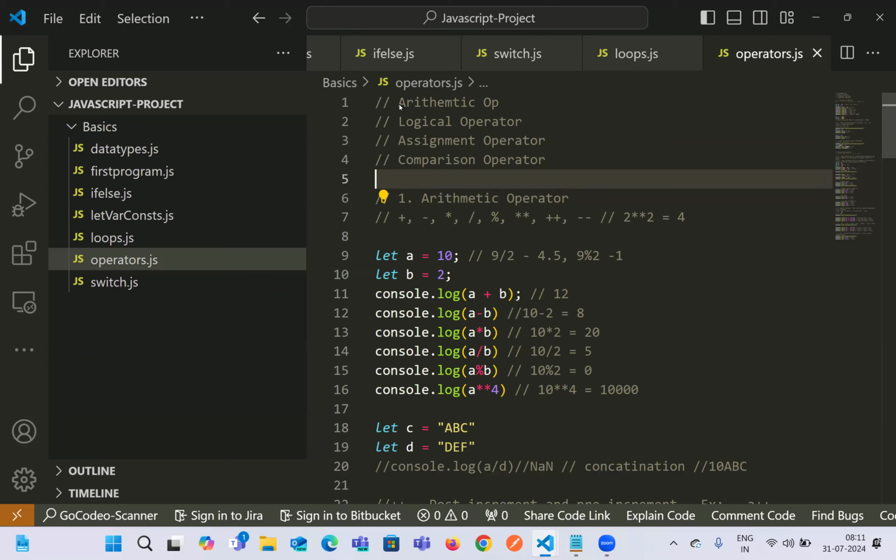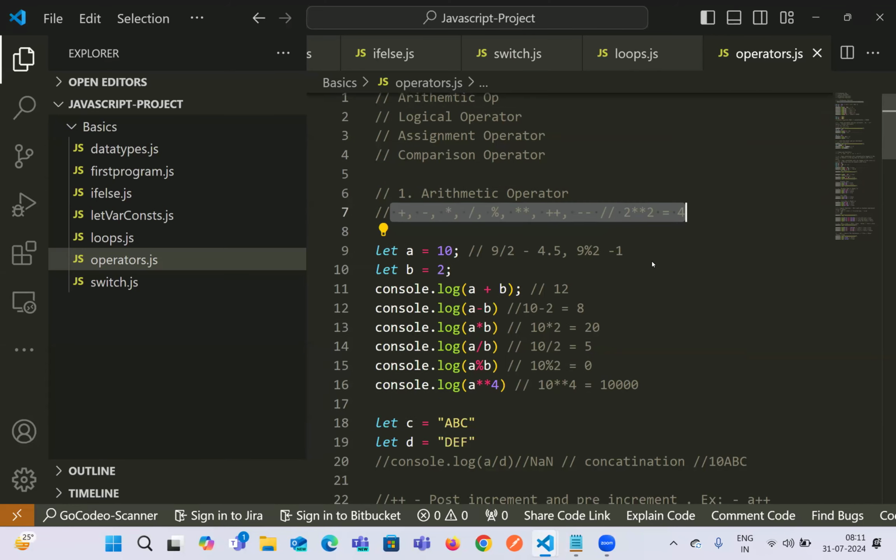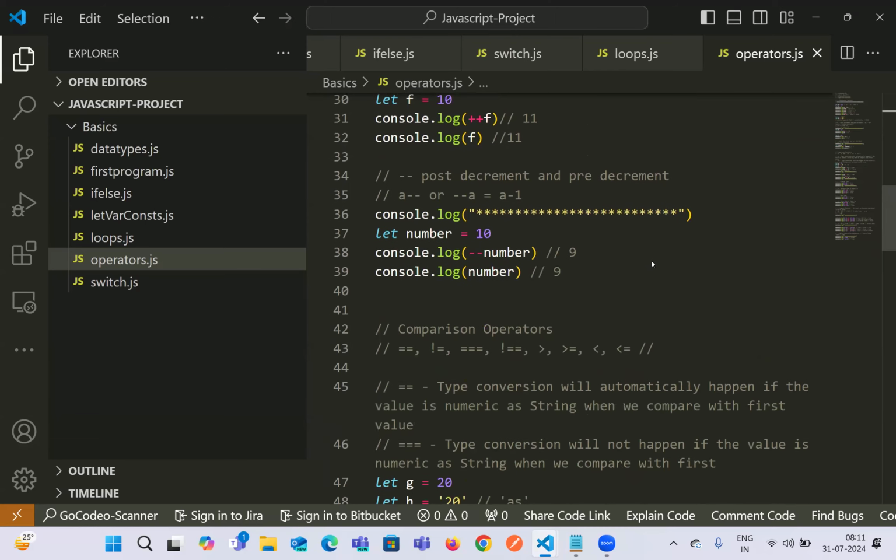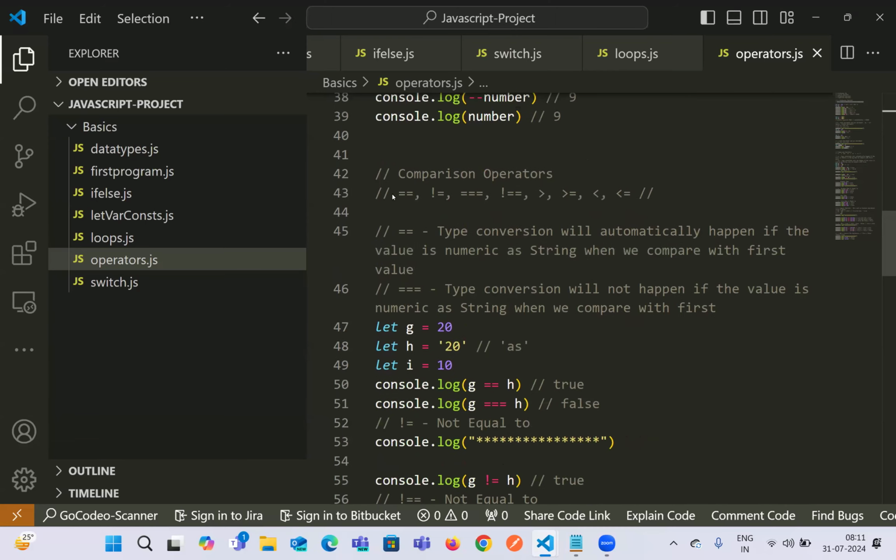So we had gone through the arithmetic operators, the logical operators, and the comparison operators. Arithmetic operators are addition, subtraction, multiplication, division, and so on. Then we checked the comparison operators, which are double equal to, is not equal to, triple equal to, is not double equal to, greater than, less than, and so on.